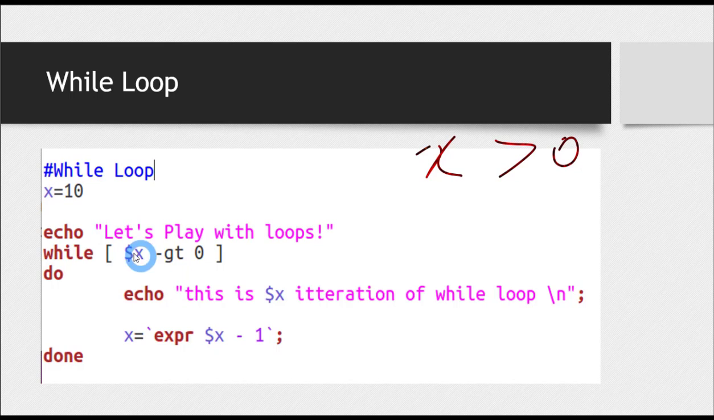So first of all, right now in the first iteration, is x greater than 0? Yes, it is, because it's 10 and 10 is greater than 0. The condition is true. So right now when the condition is true, the loop will execute and this echo statement will run, right? And here the value of $x is right now 10.